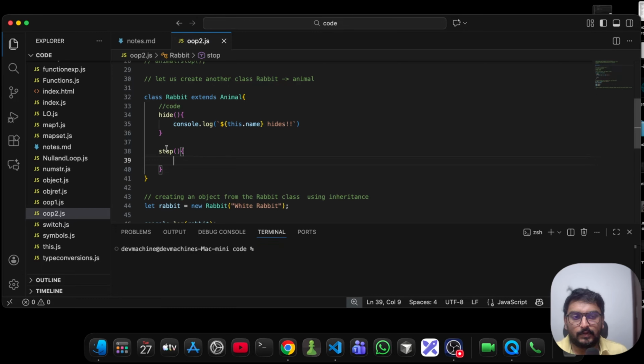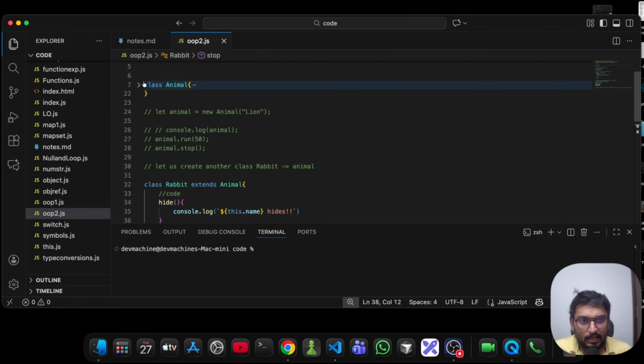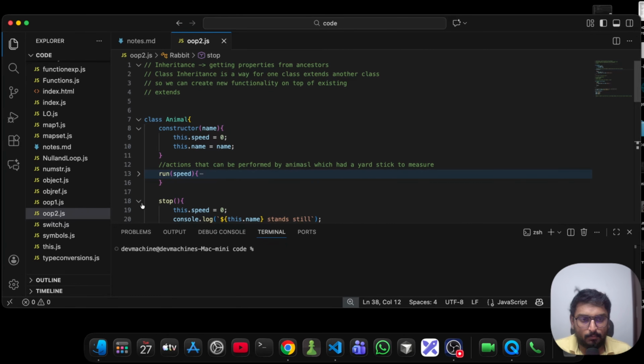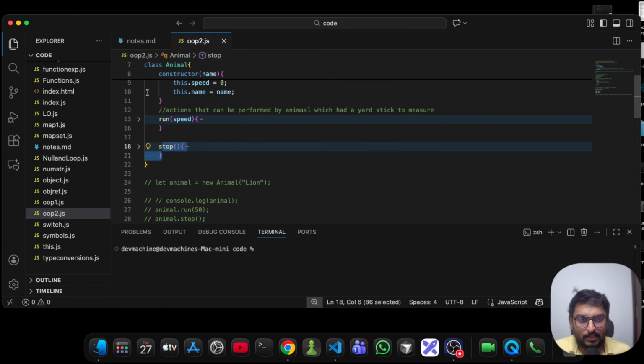Similarly, if you observe clearly, there is a stop method in the parent class also. But we want our own stop method for the rabbit class. So how can we do it? This comes under overriding the method, where the parent class already has a method named stop.